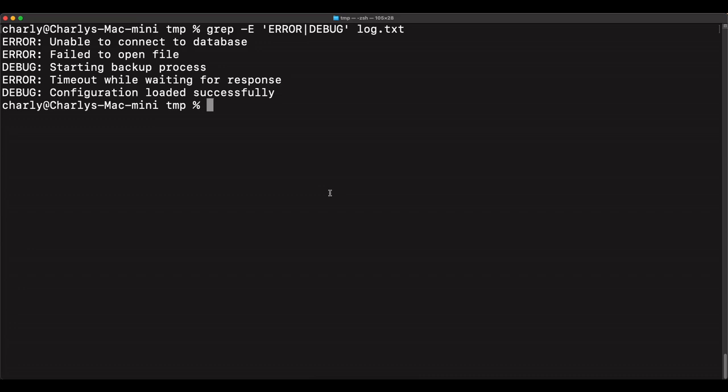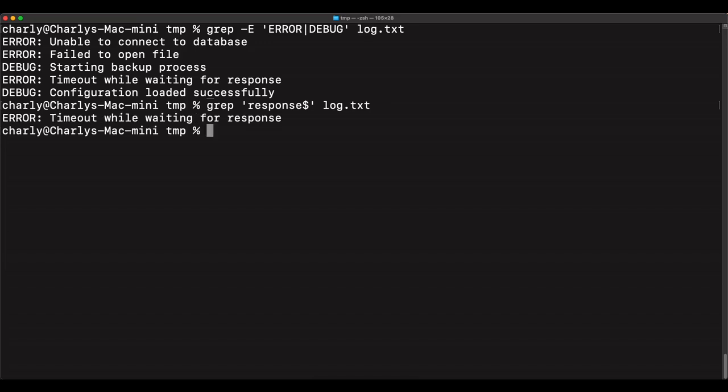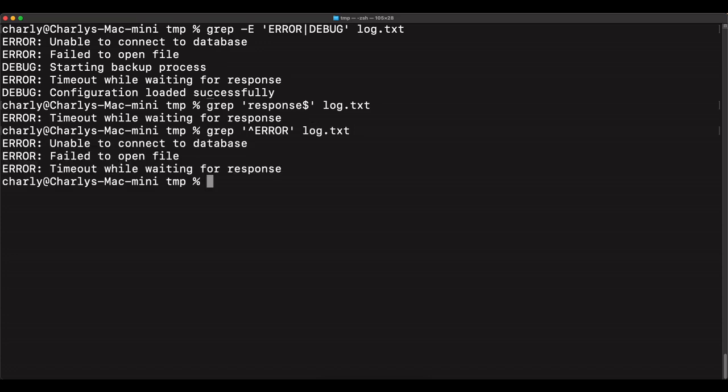And we can also search for lines that end in a certain word. For example, if I do grep response and then I add a $, this is going to get me all the lines that end in response. And I can also search for lines that start with a certain word. For example, if I wanted to see all the lines that start with error, I could just do grep and then use a caret character, and now I get all the lines that start with error.